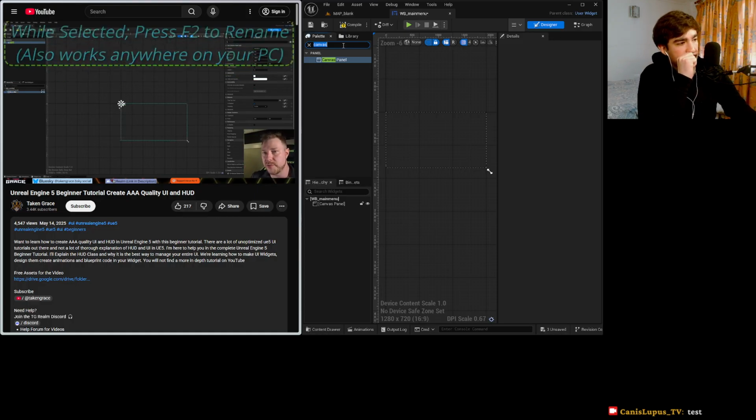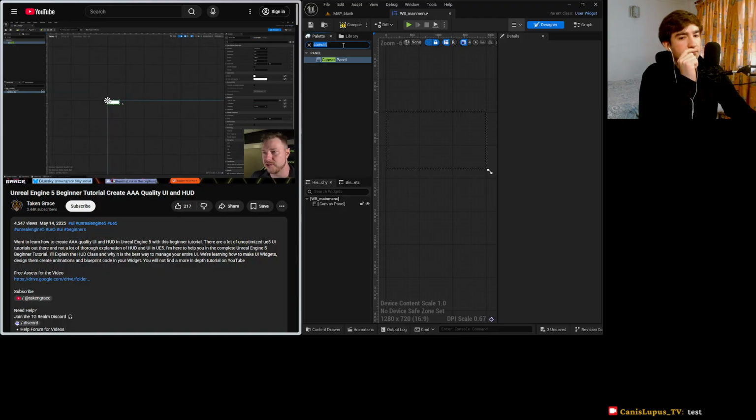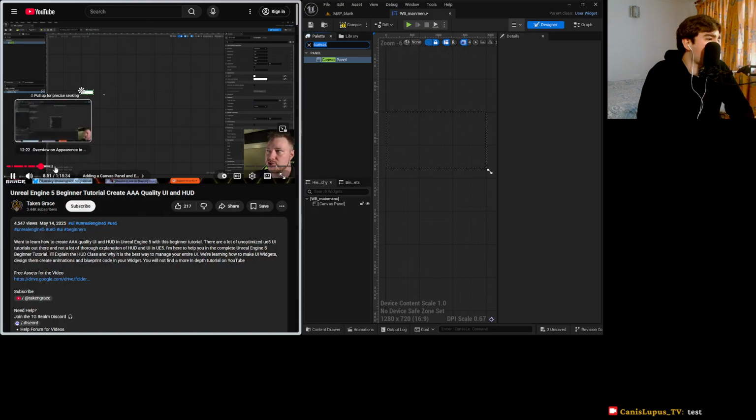Okay, so now that we have added this image, you can see that we have this little flower here. This flower is telling you where the anchor point currently sits with this image. If I zoom in here, you can see that it's in the top left corner of this image. If we come up here to the details, this is slot canvas panel, meaning that the slot for this image is attached to the canvas panel.